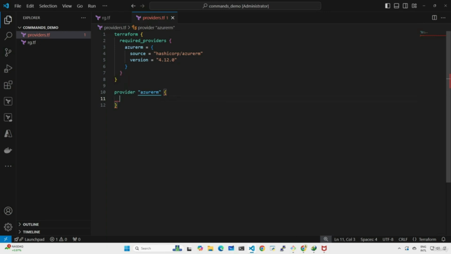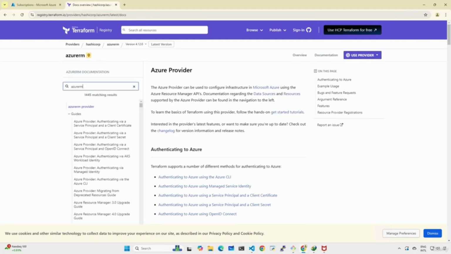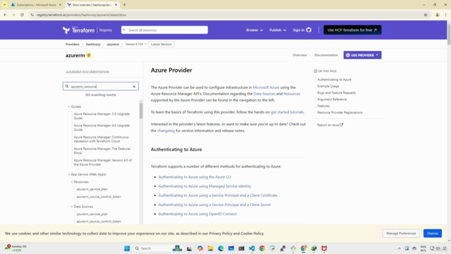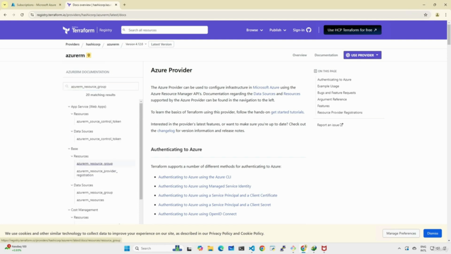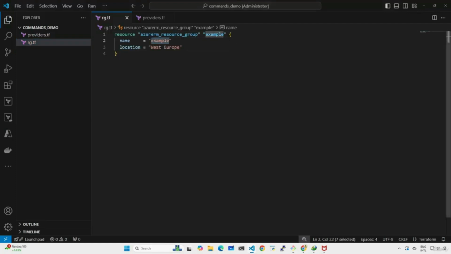So what we have to mention here is the features block. Regarding this features block, we are going to have a detailed discussion in our upcoming video. Paste it here. And we are planning to create what? A resource group. I'm going to mention azurerm_resource_group. See here, I've copied the path, I've copied the resource detail. We'll paste it here and we'll update the resource group name as demo-rg. Okay.